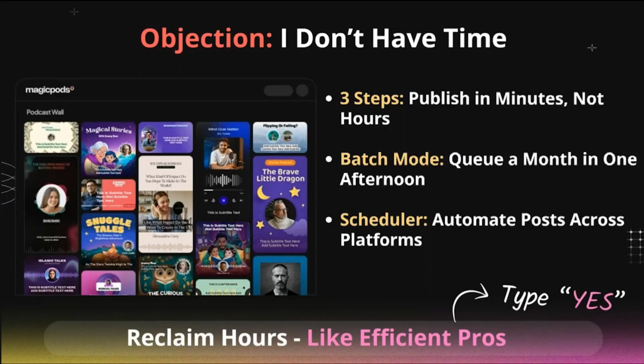This was my first objection: I don't have time for podcasts. Of course, podcasting is a time-daunting experience, right? So I'm going to help you reclaim your hours like efficient pros. Type yes if you agree with me on this one. You just need 3 steps. Publish in minutes, not hours, in 3 simple steps. Queue a month in 1 afternoon, just like Pankaj was about to show you.